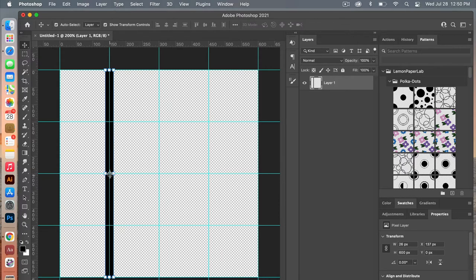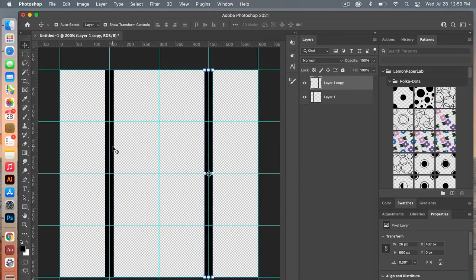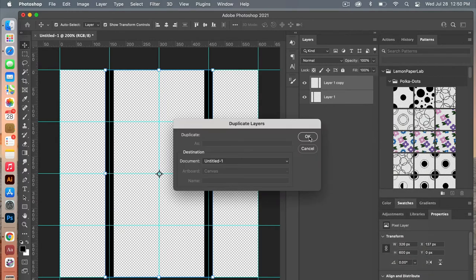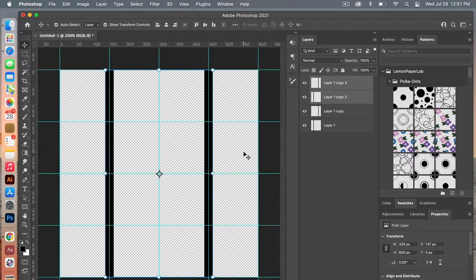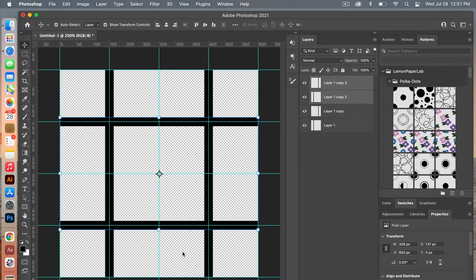With the line selected there, I'm just going to hit Option and drag it over to create another one here. Selecting these two layers, just aligning their centers to make sure they are aligned together. And then I'm going to click on both layers here and duplicate these layers with the right click, duplicate layer. And then I'm going to rotate it. So we're going to go to Edit, Transform, rotate 90 degrees, and now we have our kind of grid set up here.